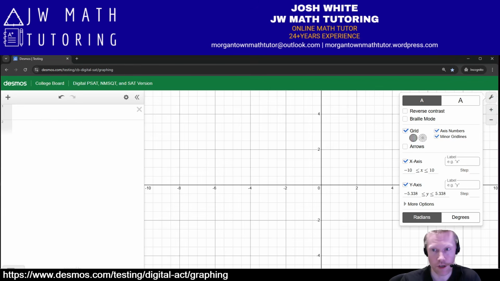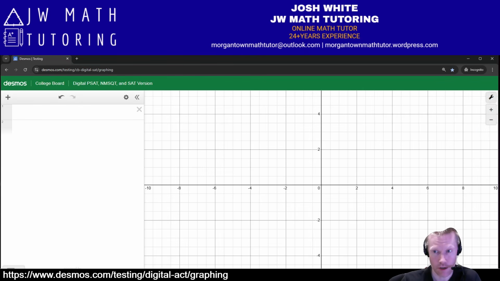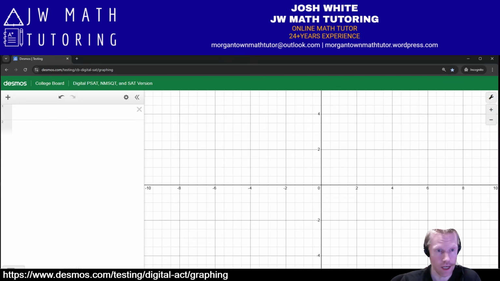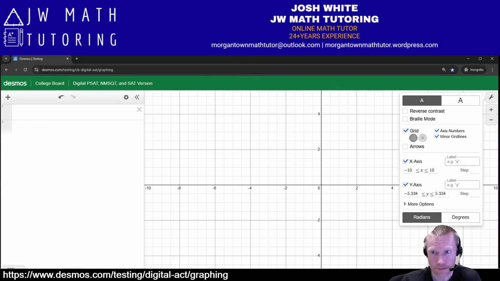And then the most important thing also on this wrench, graph settings page, is switching between radians and degrees. So if you need to do a problem in one unit versus the other, you would just come here and make sure you're in the appropriate unit, whether it's radians or degrees. You can just click and select the one that you're in and so on.